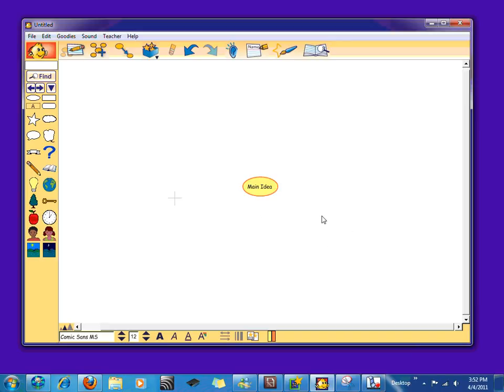With Kidspiration, it's very similar to Inspiration. The only difference really is that Kidspiration is more child-friendly for younger kids. Not as many buttons, not as many features. You do lose some of the features that Inspiration has, but you do gain a little bit in terms of it being easier to navigate for young kids.